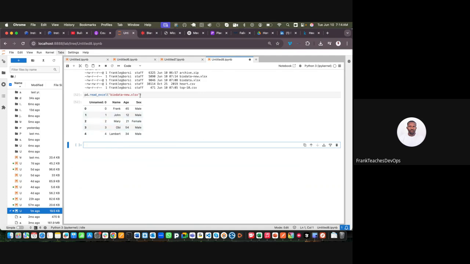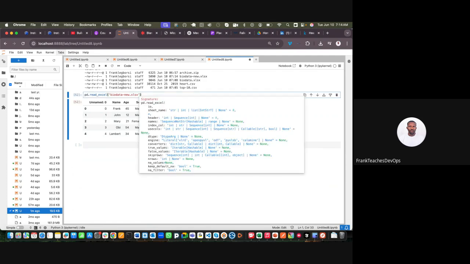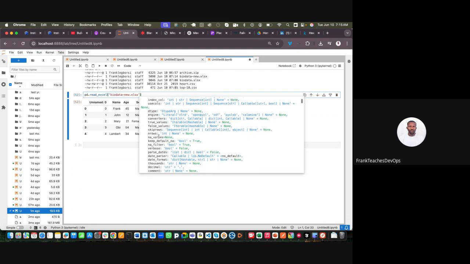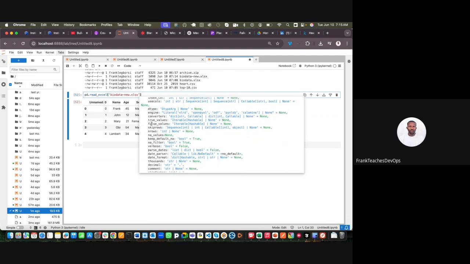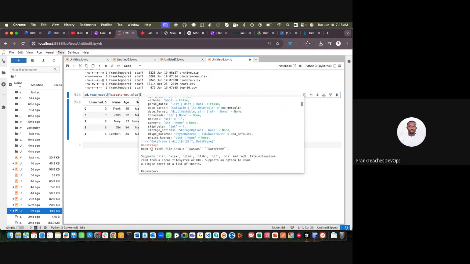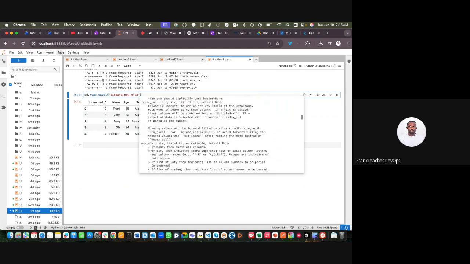Wait. I think there's a function, index column. By default is none. Sheet underscore name. All right, guys, let's continue.